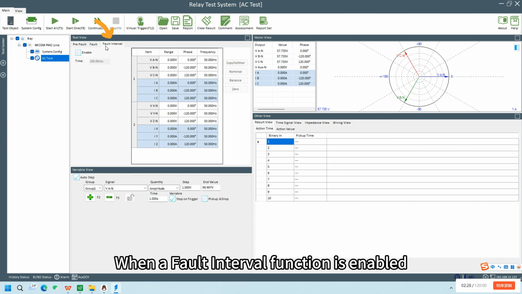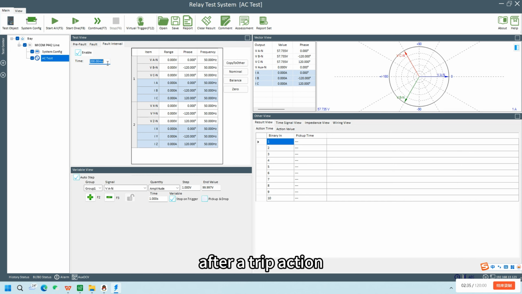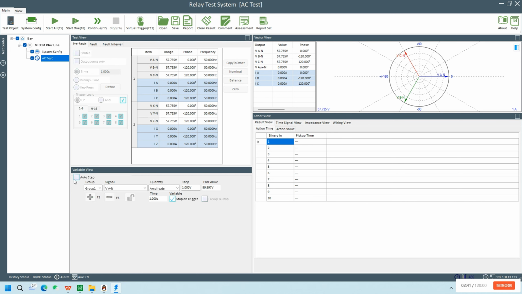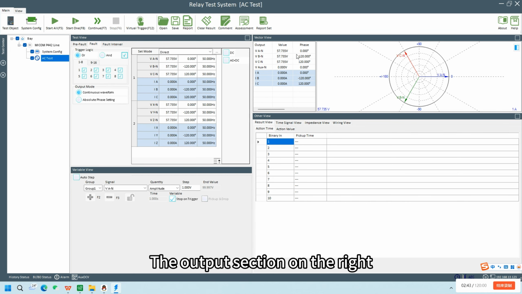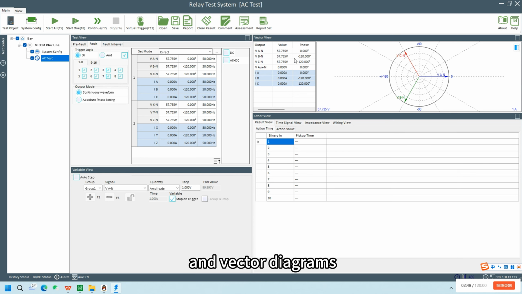When the fault interval function is enabled, an adjustable time interval can be added after a trip action. The output section on the right can be used to view real-time output values and vector diagrams.